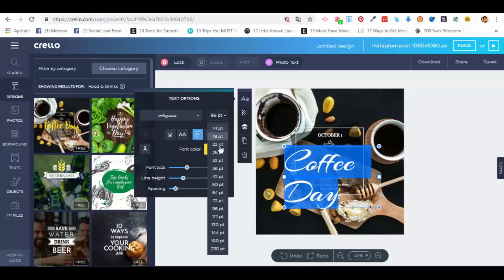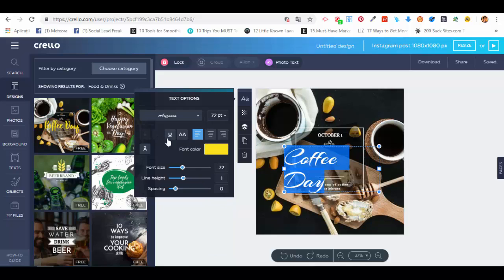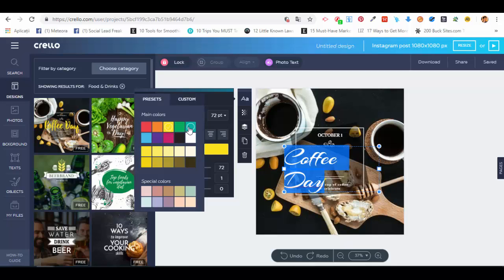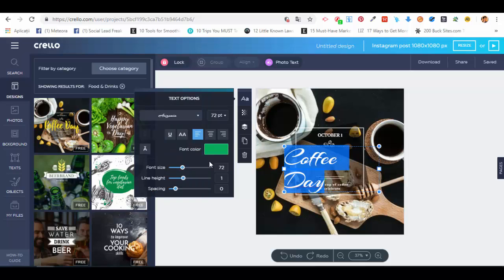We can choose the size. Let's say that we want a smaller size. We can choose if we want the font to be bold, italic, underlined, the classic text options. We can choose the font color. Maybe we want something like this green here. And also we can play around with the font size from these sliders here. Also the line height and the spacing that we have.